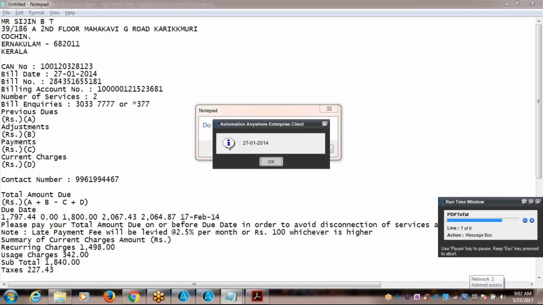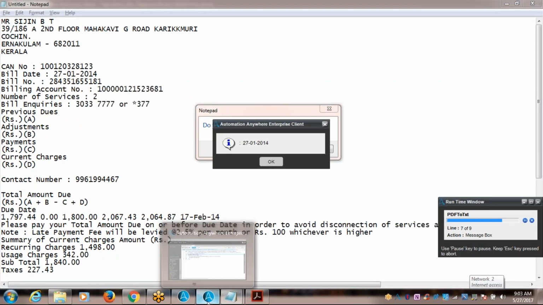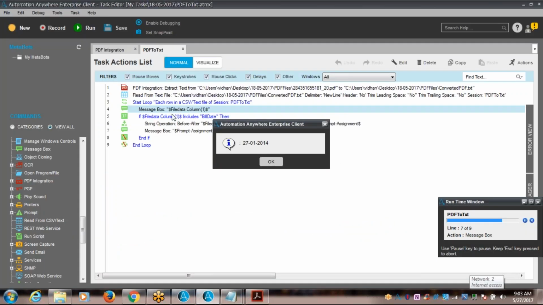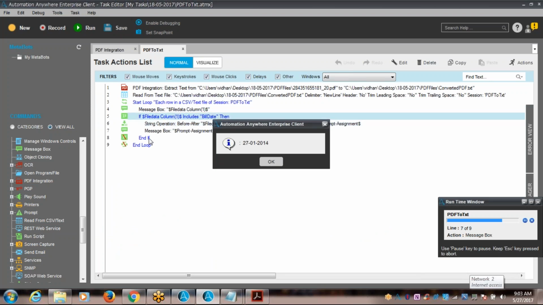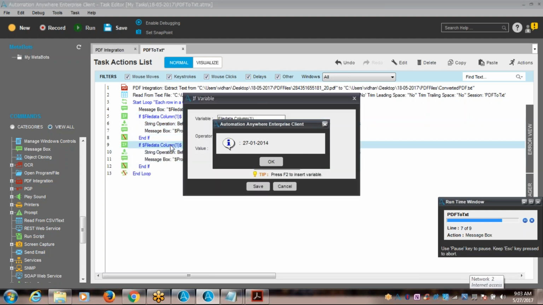Okay. So similarly, bill number or bill amount, whatever it is, for all those we need to write similar steps. So for each and every value, we are writing these many steps. This loop would be common, but the logic will change. So again, for bill number, we need to write it here.